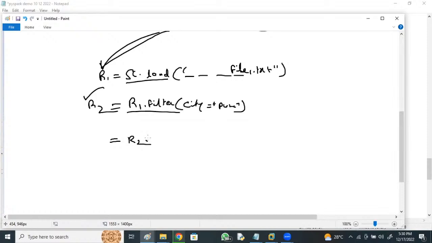So that would be department, R3. Marketing. R2, again I'll filter. I don't want this entire Pune records again. I want the department equal to marketing department, MRKT, marketing department data only. So from that R2, again I'll filter and I'll get R3.